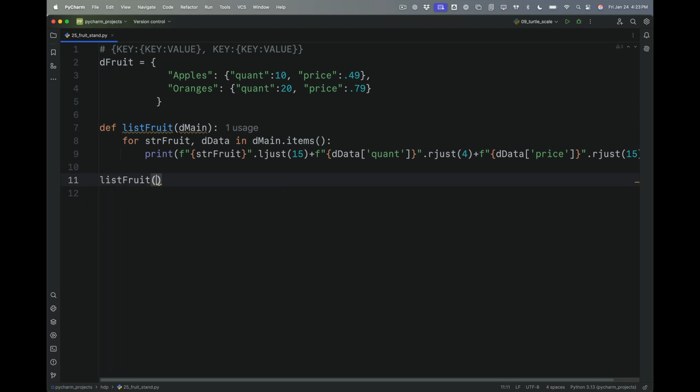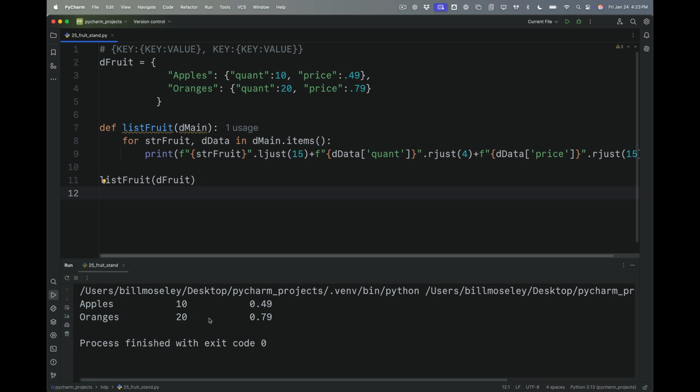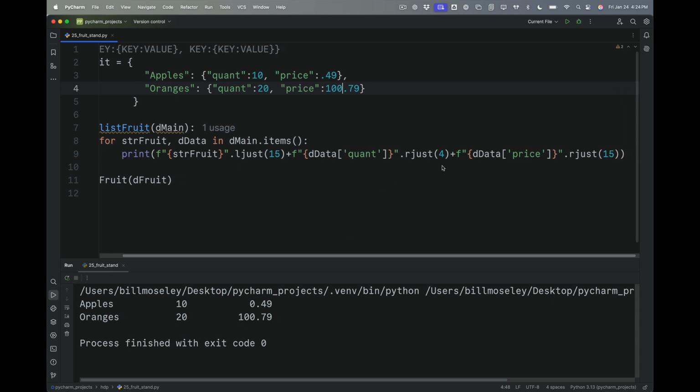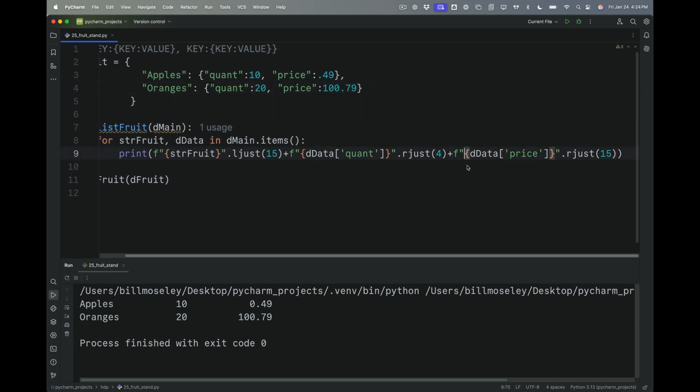list_fruit, and then we're going to give it d_fruit as the data object. And so let's try it and see what we get. Okay, so look at that. It's really nice and lined up. But check this out. Let's say due to inflation, our oranges went way up in price. The nice thing about having it right justified is that everything lines up just the way you want it to. And let's put a $ sign in front of the price.